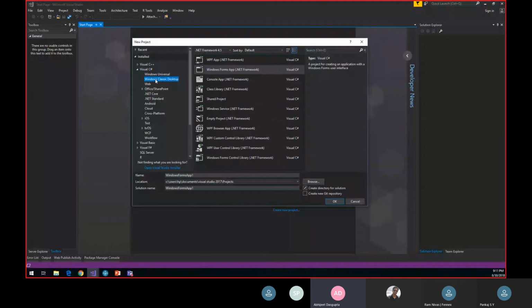We will be going to the Visual C# language on the left pane, and then in Windows Classic Desktop, we will be selecting the Windows Forms App (.NET Framework) type of application for our need. We will also be setting the target .NET Framework to 4.6.1. If you remember, in our previous session, when we talked about the requirements for the FLO SDK, we mentioned that the FLO SDK uses .NET Framework 4.6.1. So the application that is implementing the FLO SDK should also be built on .NET Framework 4.6.1.